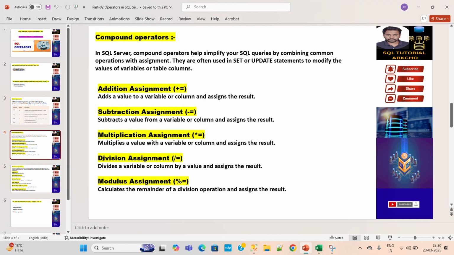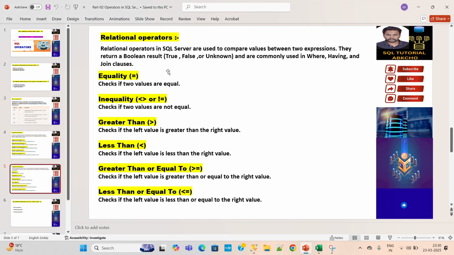So after the compound operators, we have the relational operators. Relational operators are also very simple. Relational operators in SQL Server are used to compare values between two expressions. They return a boolean result, true, false, or unknown, and are commonly used in WHERE, HAVING, and JOIN clauses. Basically we use equals to, not equals to in WHERE, HAVING, and JOIN clauses. Okay, so we will go through each of them and check how they are working. The first one is equals to, which checks if two values are equal.